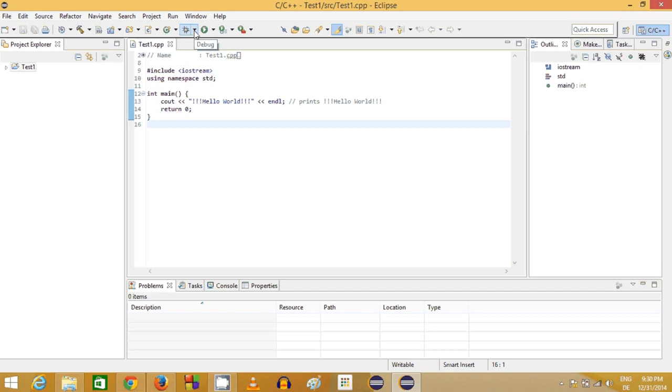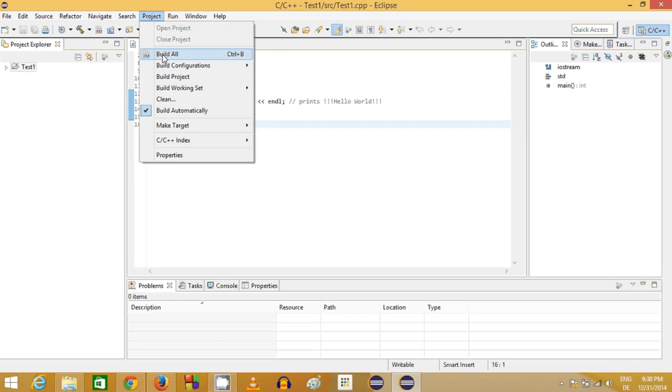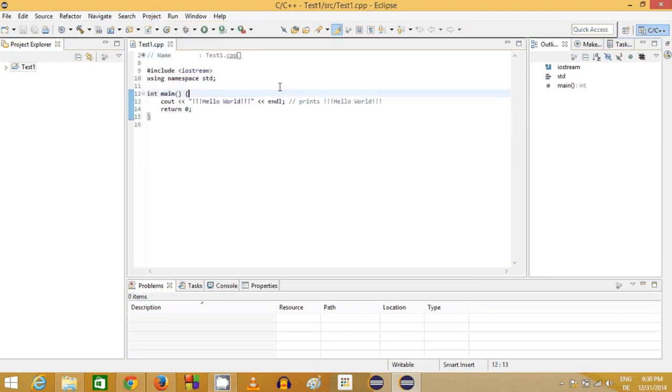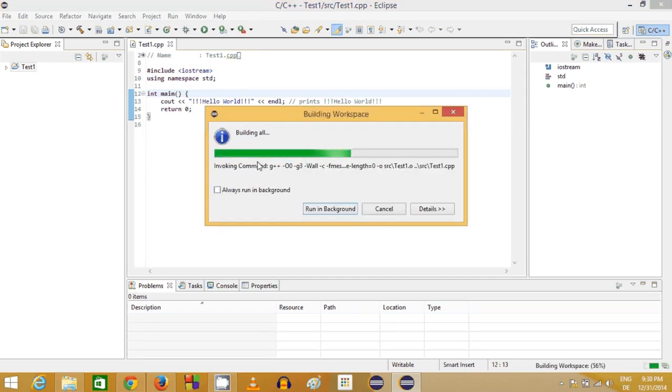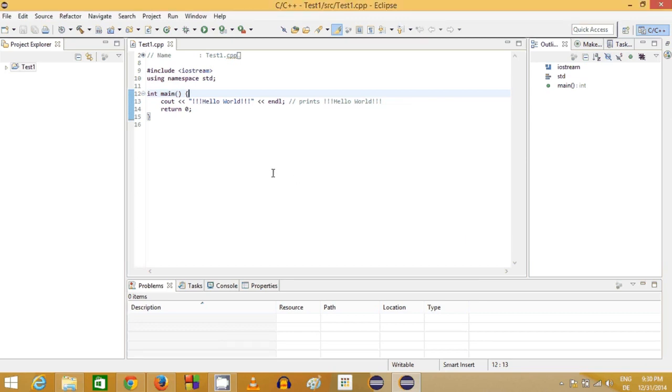So go to Project and click Build All, or otherwise there is an icon here to build all also. So you can choose this icon or you can just choose Build All. It will build your program, and once your program is built, it will generate a binary. Once this binary is generated, when you click this run button, it will run your program and it will say hello world, which is this message here.